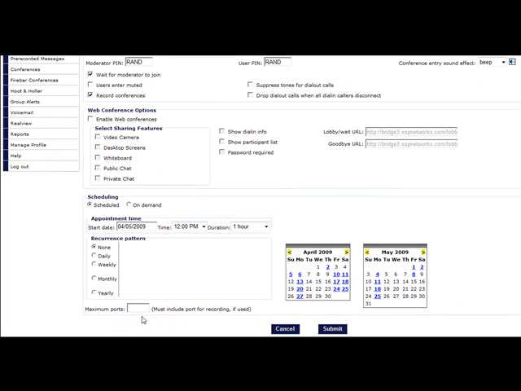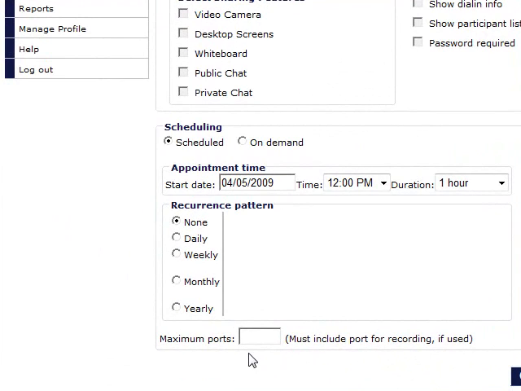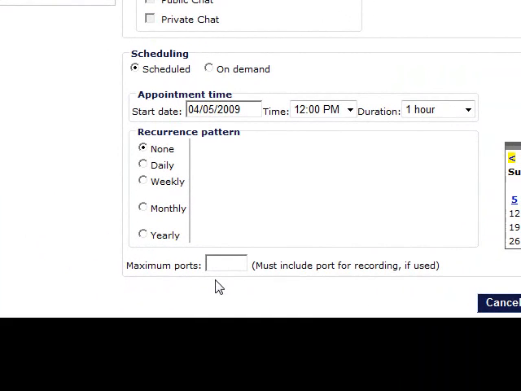The last option to consider is the number of ports to be used on this bridge. The number of ports should equal the total number of conferees plus the moderator plus an extra port if you're going to record the conferences. The number of ports must be equal to or less than the number of ports that you've purchased.